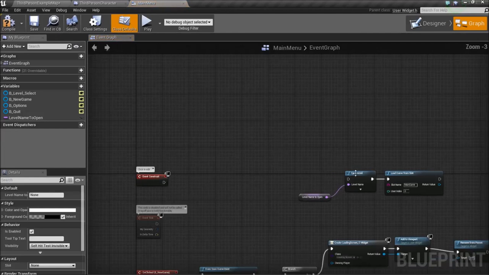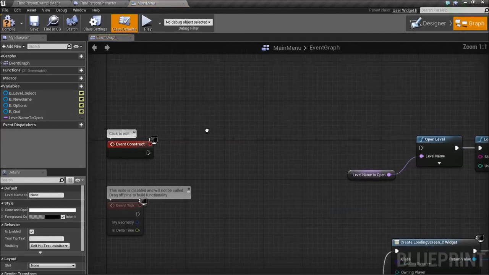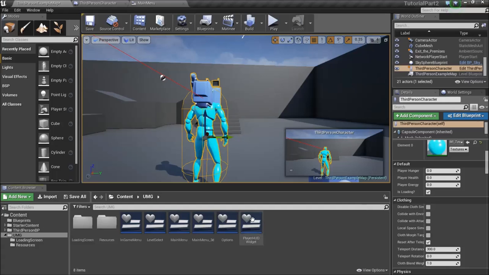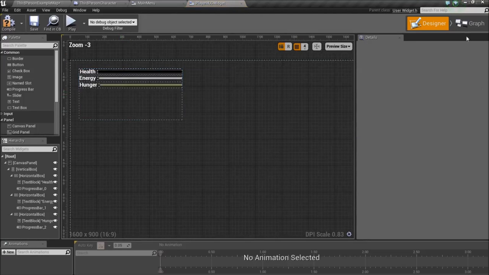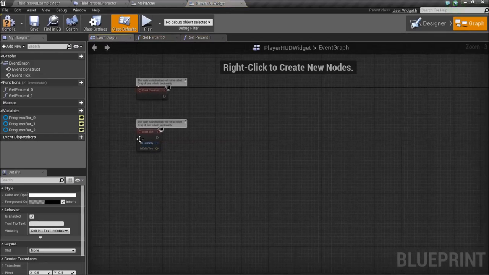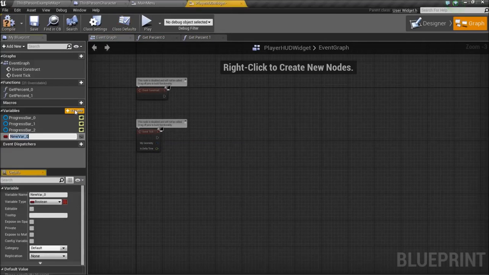Right, so on construct, it will be player HUD. That's where it is. That's where it gets its graph. So event on... Oh yes, there we go. So player. So this will be the actual.